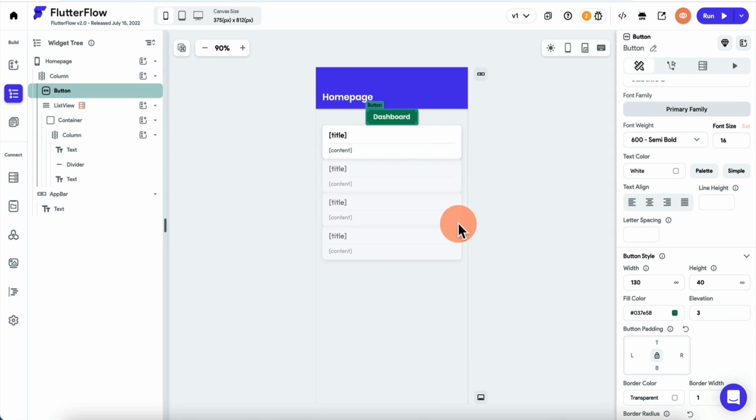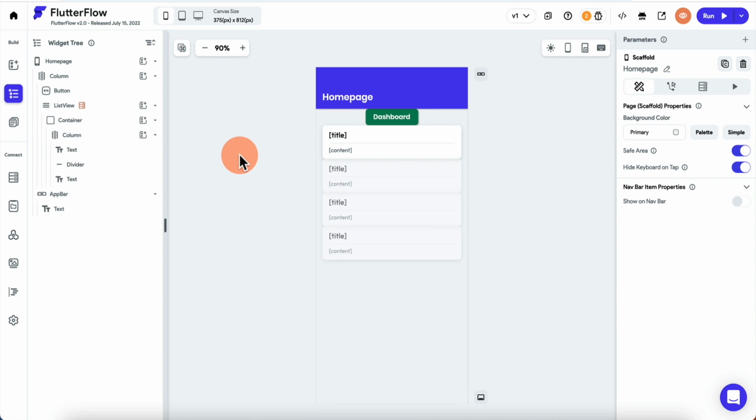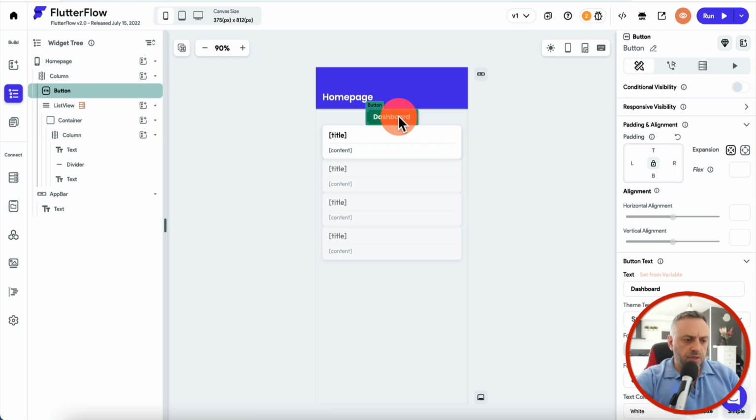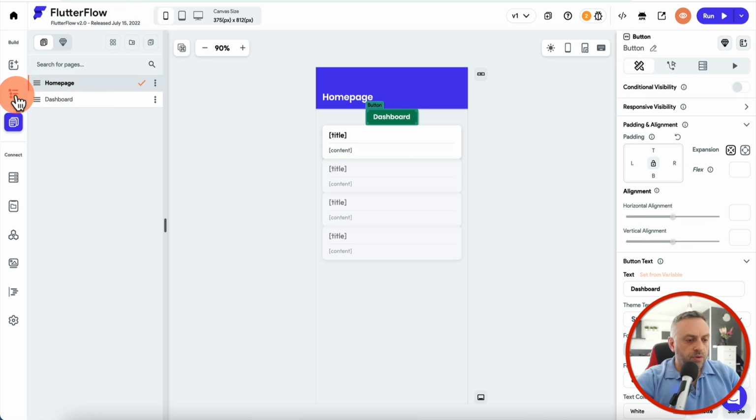This elevation, so I put 3, that gives it a nice kind of drop shadow, which is a really cool effect. And so now we have this dashboard here. This dashboard is going to log in the user and redirect them to another page, namely this page called dashboard. So let's go back here. Let's click on the button. Click on the action here.